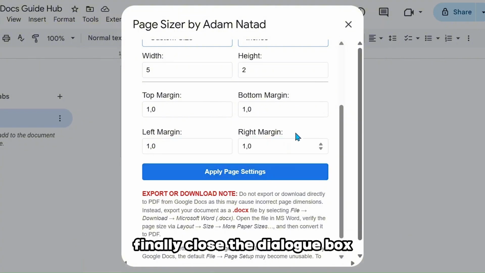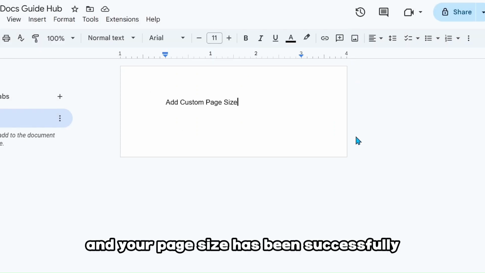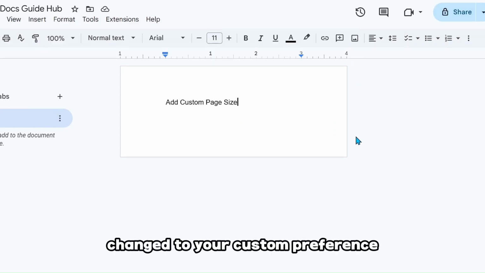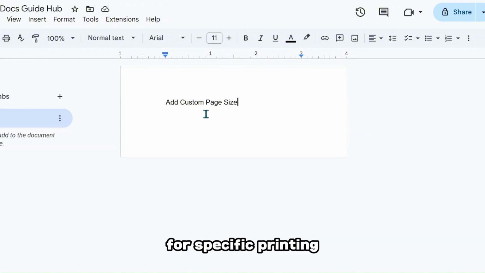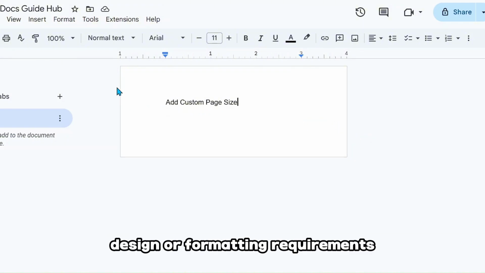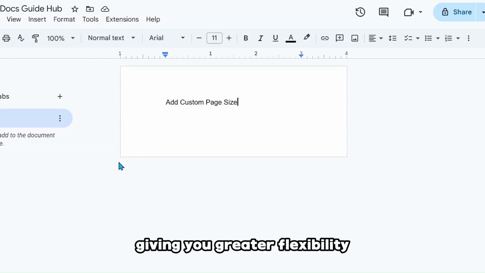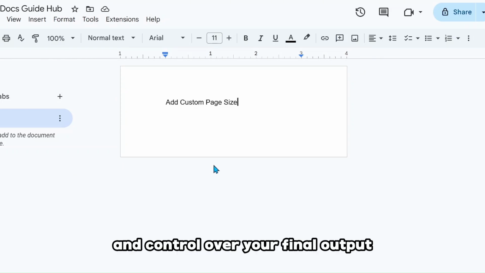Finally, close the dialog box, and your page size has been successfully changed to your custom preference. This adjustment allows you to tailor documents for specific printing, design, or formatting requirements, giving you greater flexibility and control over your final output.